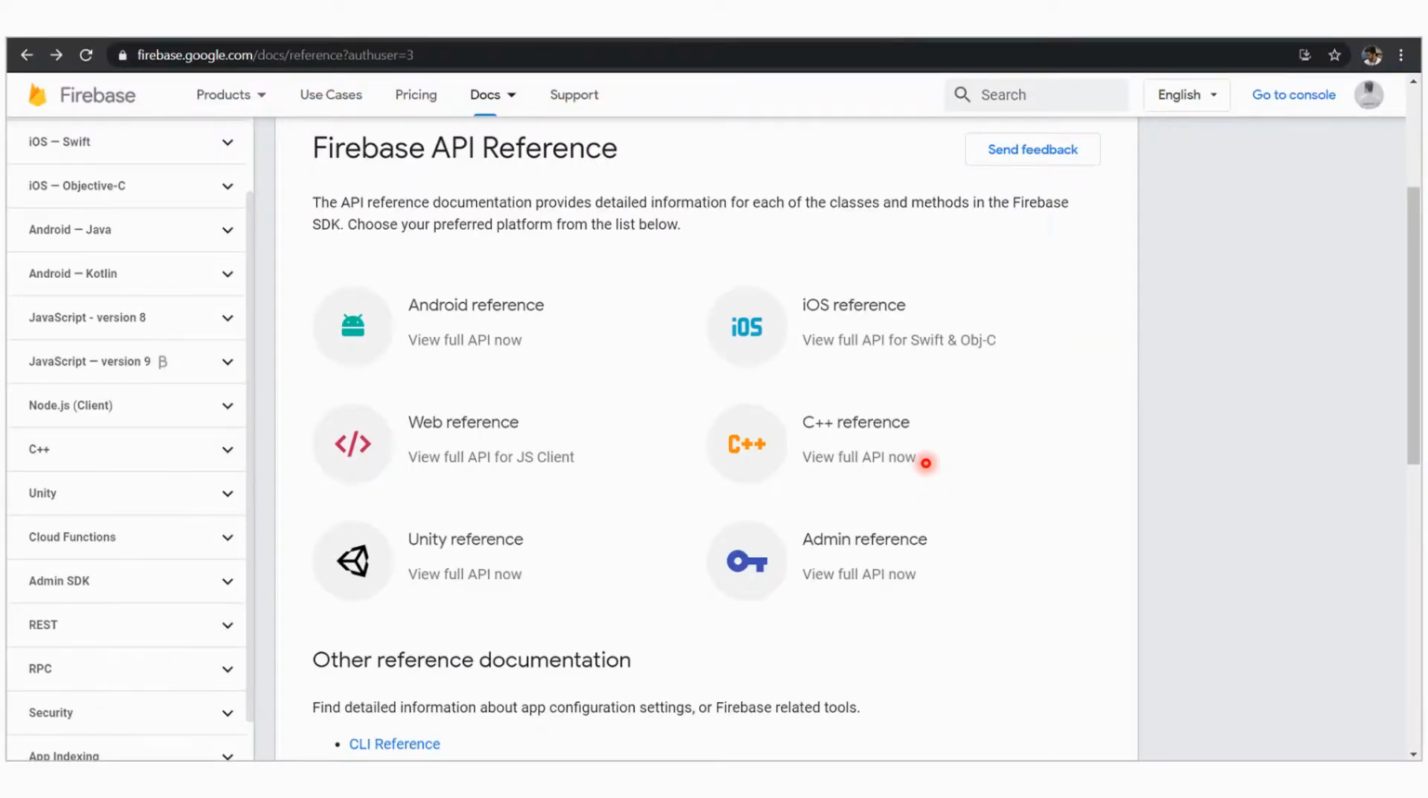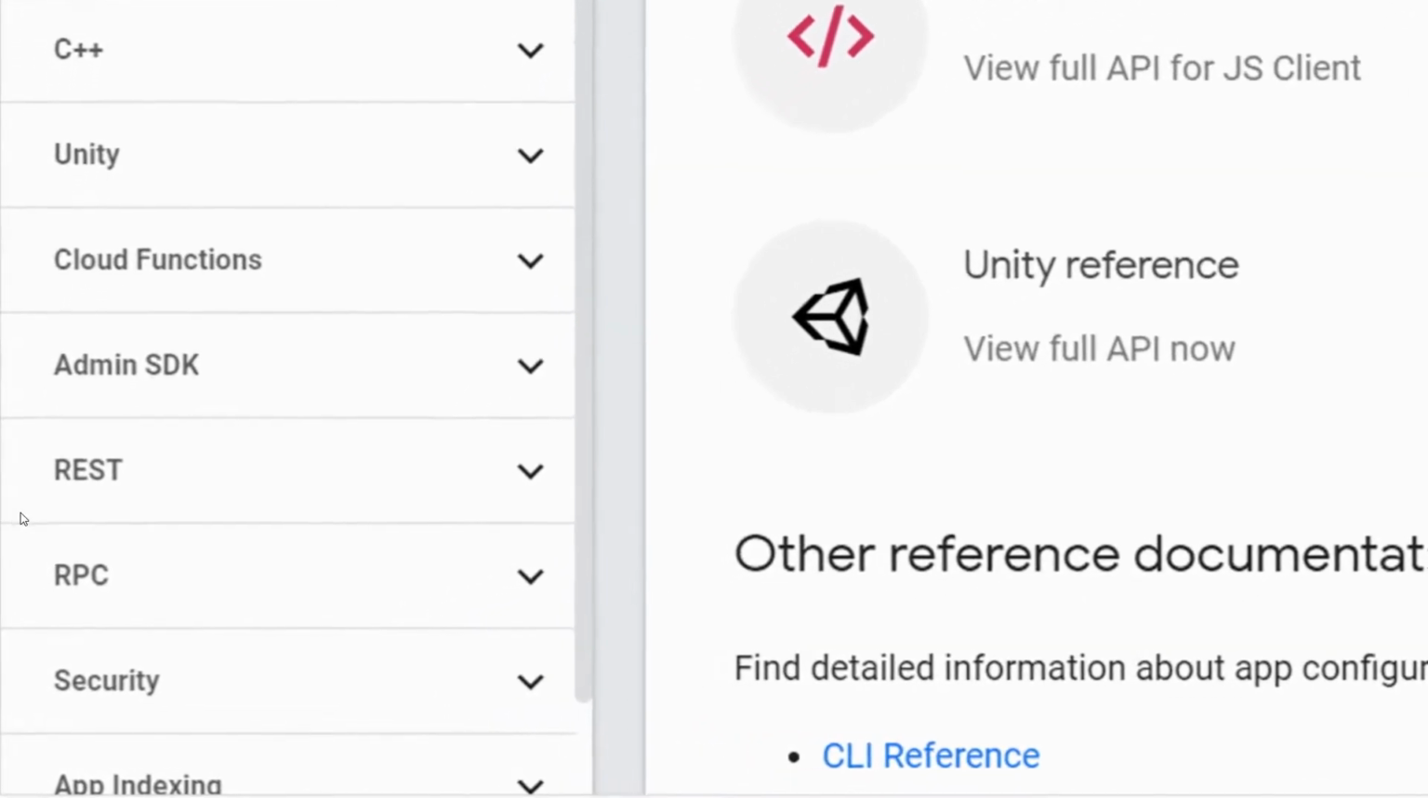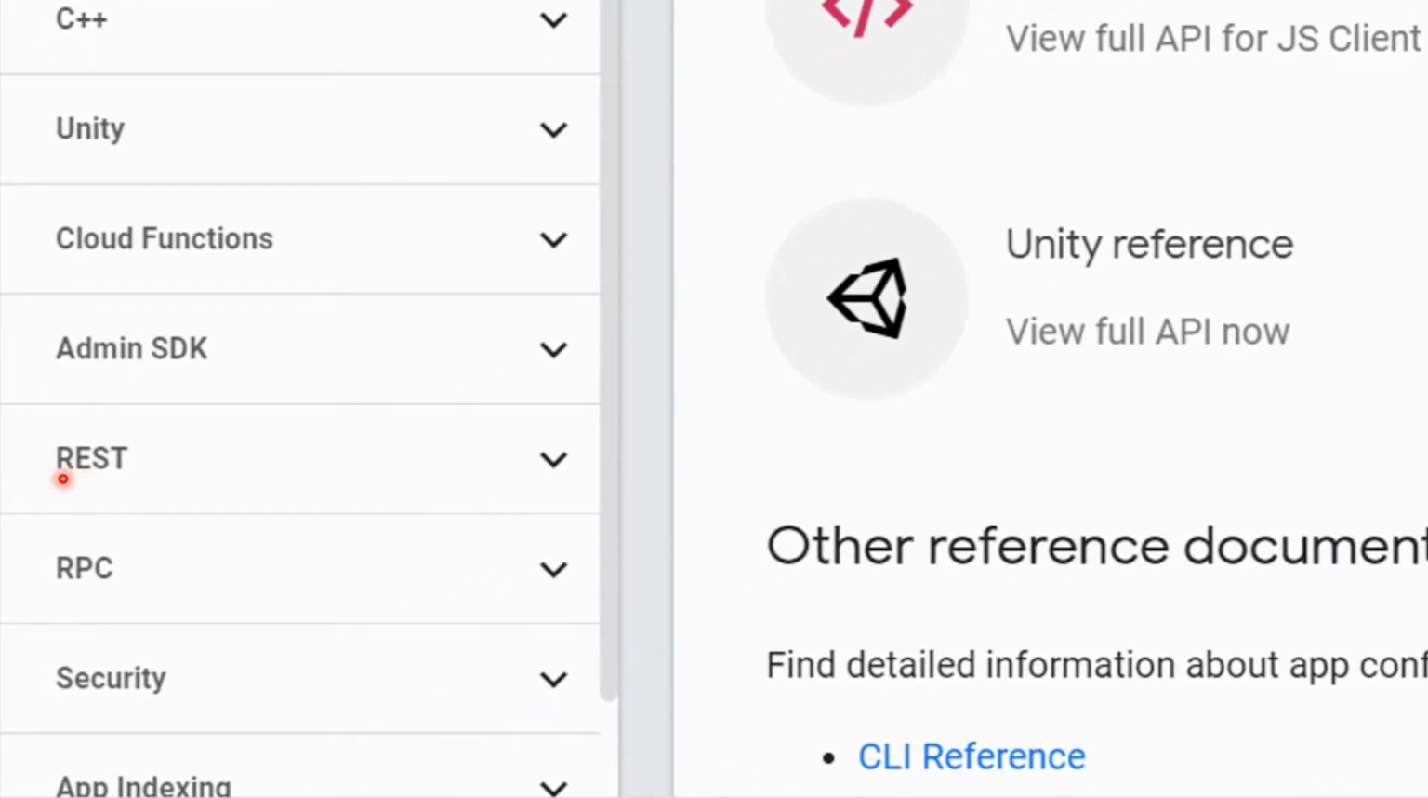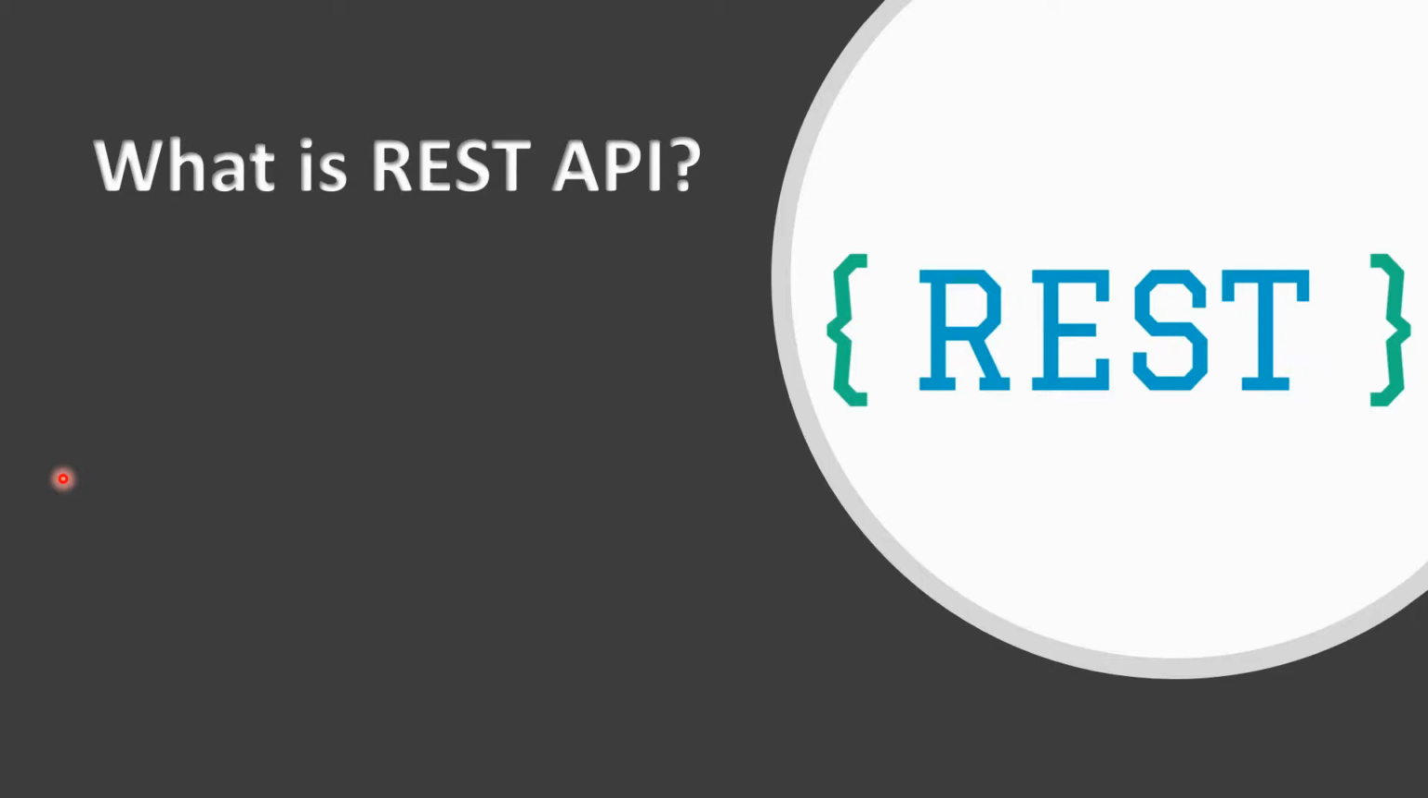If we go on the documentation page of Firebase under the API references, we see a lot of APIs that are available. One is for Android, one is for iOS, one is a web reference. This is the one that we are going to use for our application UI. But there is no reference available for embedded C or Node MCU. So for this we will use the REST API, the option you can find on the left hand side. For this we need to understand what is REST API.